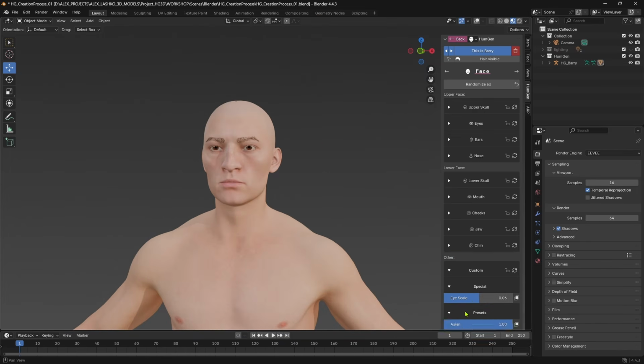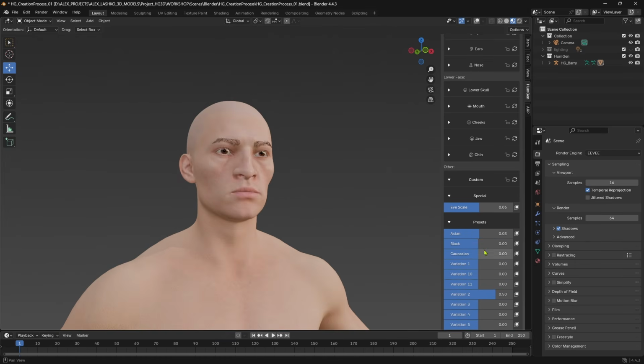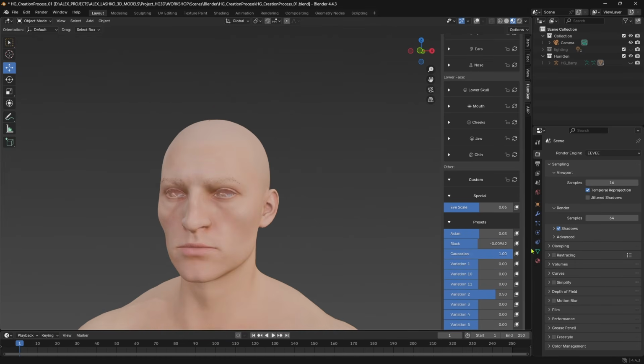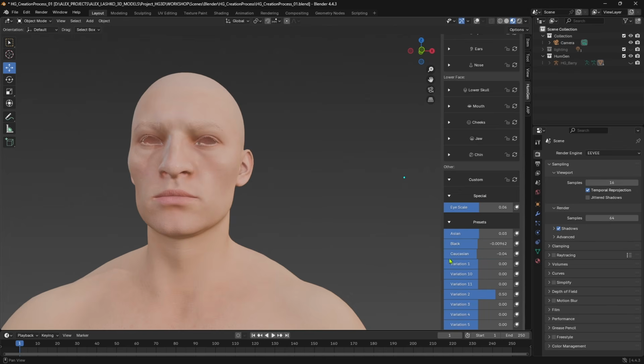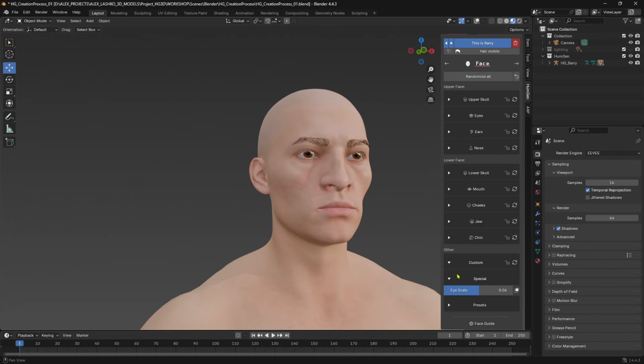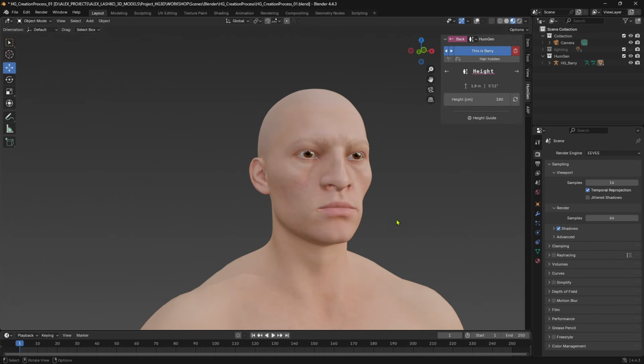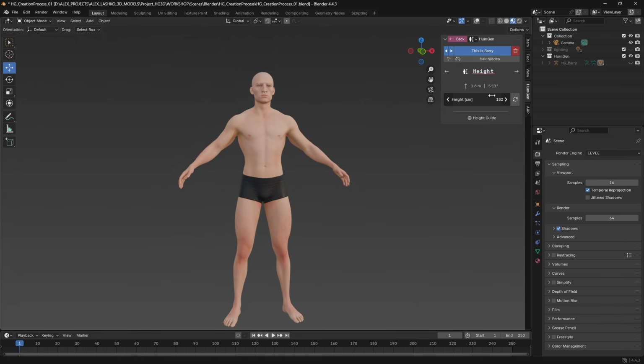Also, here you can still change the ethnicity if you change your mind. The 3 main ethnicity presets include Asian, Black, and Caucasian. In the next step, we'll quickly adjust the height of the character.